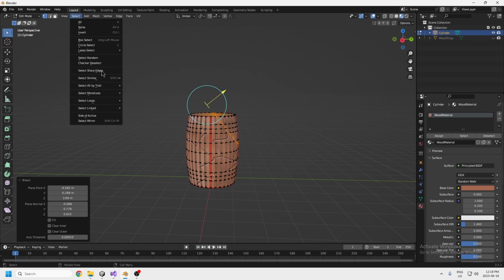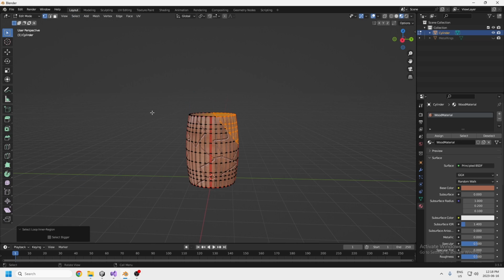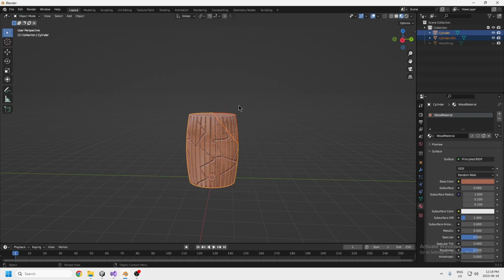After you've done this, you can click select and then go to select loops, select the loop inner region. This will select all the pieces to the right of the selection. Then you can press P and press selection. This will separate the material into another object. And we just want to cut this object up into pieces so that it can blow apart.